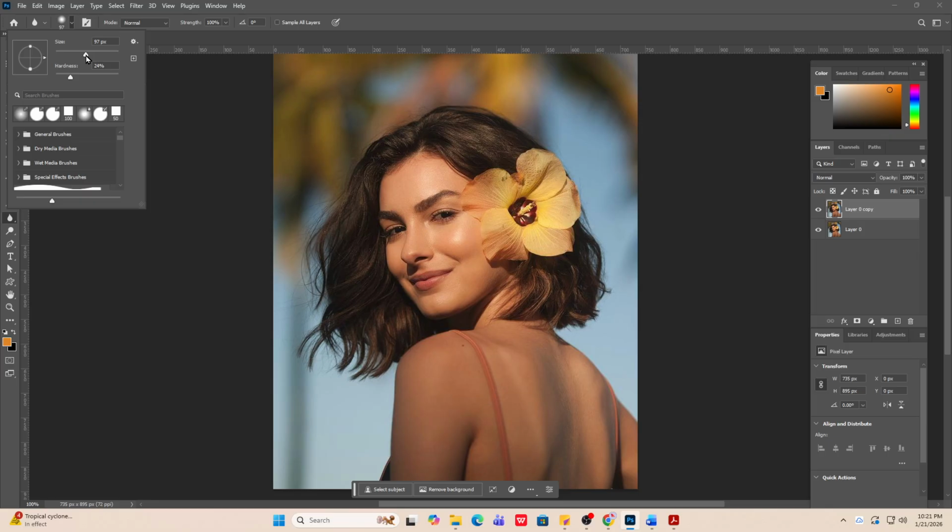Set your brush size and hardness to fit the area you're working on. Larger brushes are ideal for broad regions like cheeks or backgrounds, while smaller brushes give you precision around edges and finer details. A softer brush creates smoother transitions and prevents harsh spots. You can make quick size changes with the left and right bracket keys as you work.